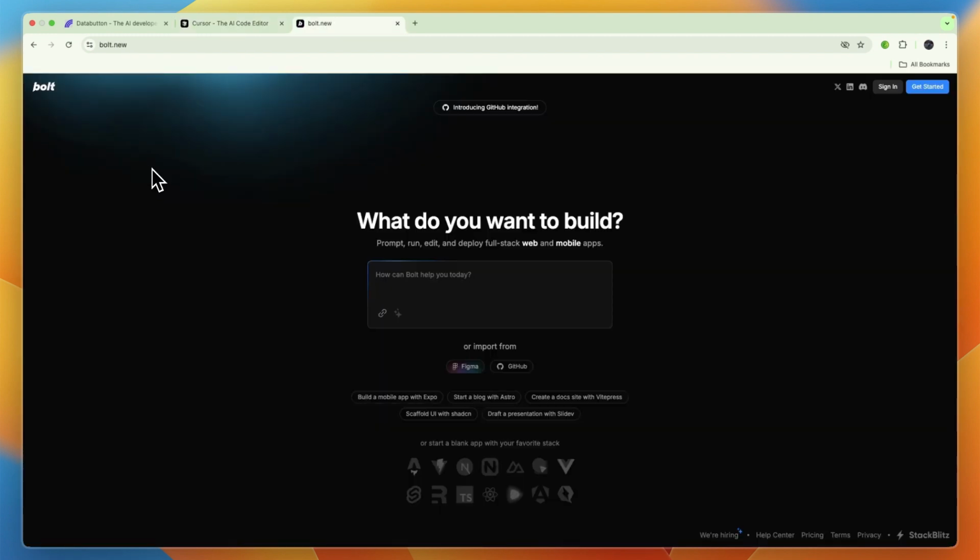And finally, Bolt is a browser-based AI native app builder that transforms natural language prompts into deployable full-stack web and mobile applications. It abstracts away much of the underlying coding, aiming for extreme speed in prototyping and building MVPs, making it accessible to both developers and non-technical users. It uses web containers for an in-browser development environment.